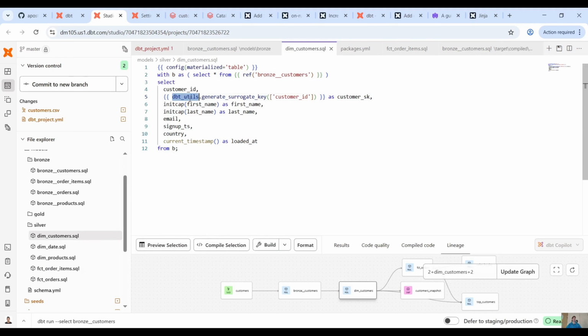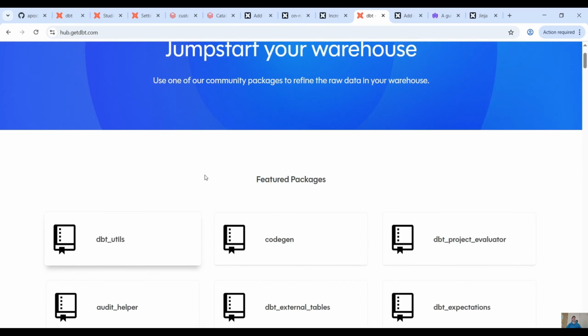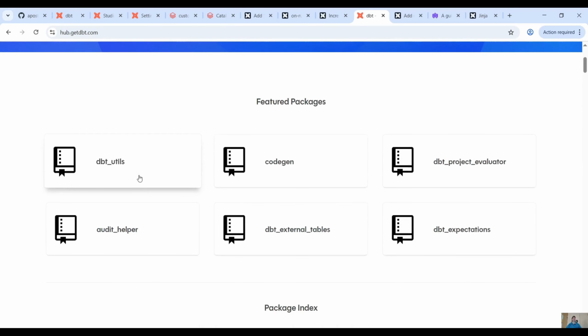I'm using from dbt utils the generate surrogate key. Now, if you go on the official hub getdbt.com, you will see the featured packages: dbt utils, CodeGen, dbt project evaluator, audit helper, external tables, dbt expectations.